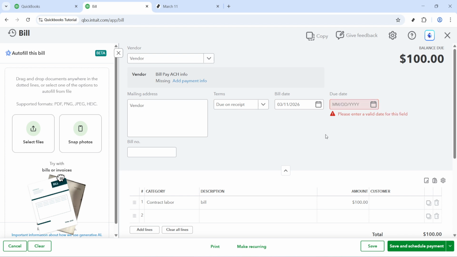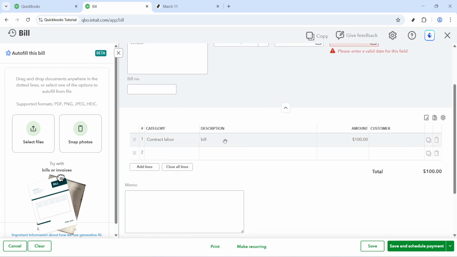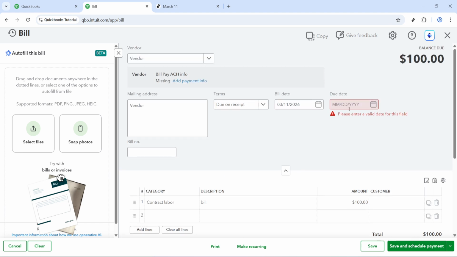Finally, enter the amount. Make sure the number matches the vendor invoice, and double check whether any tax or shipping should be included based on your setup. When everything looks good, click on Save and Schedule Payment. This saves the bill to your books and opens up payment options so you can plan the outflow of cash.